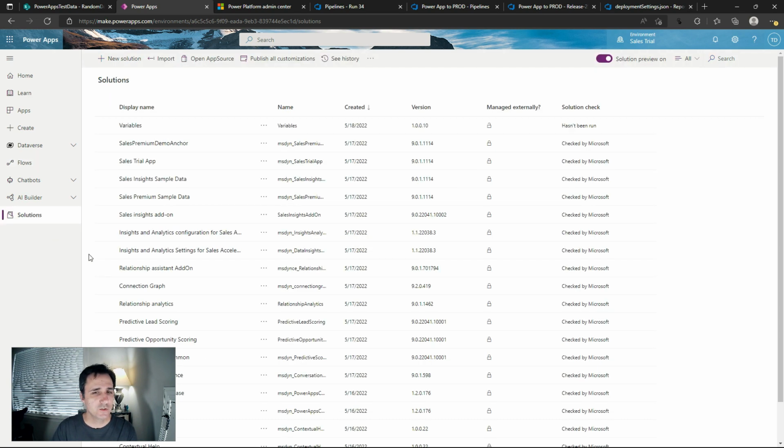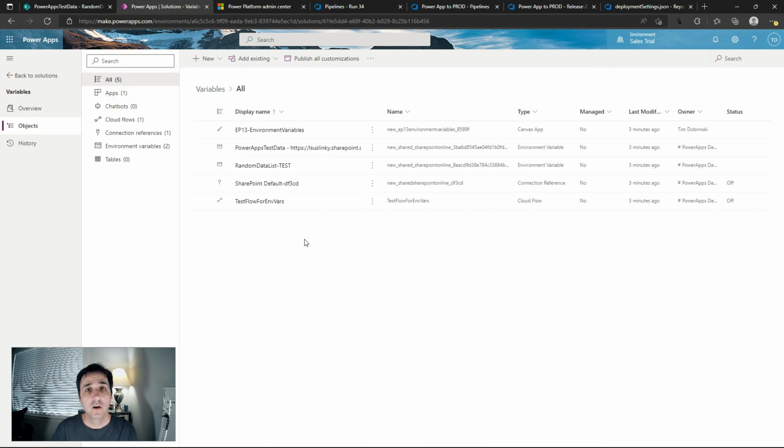So if we go to solutions and we go back to variables, let's take a look and see what came with it. So we have everything we expected. We have our app, we have our environment variables, we have our connection reference, and we have our flow.